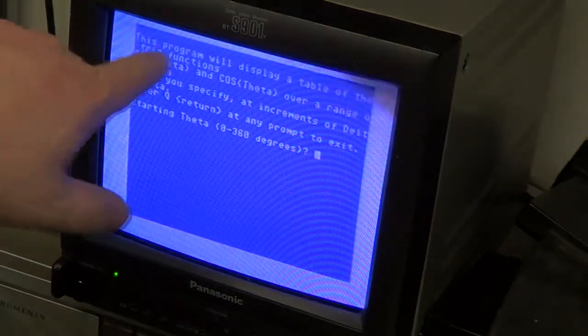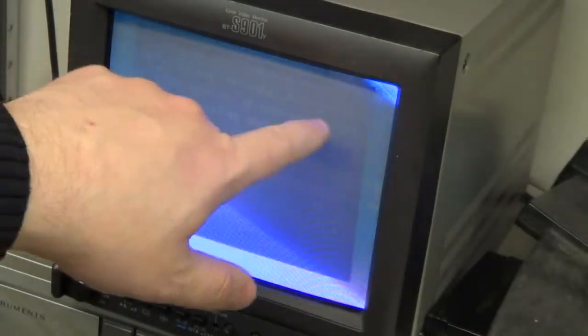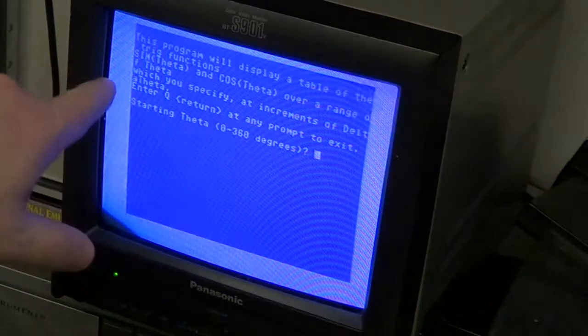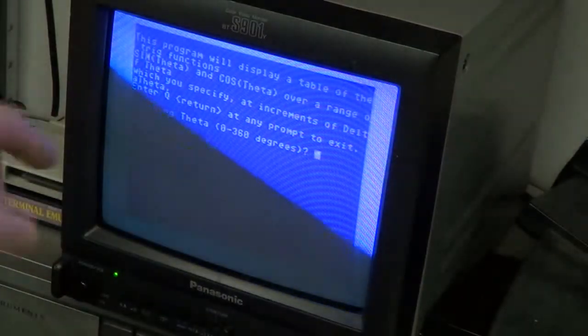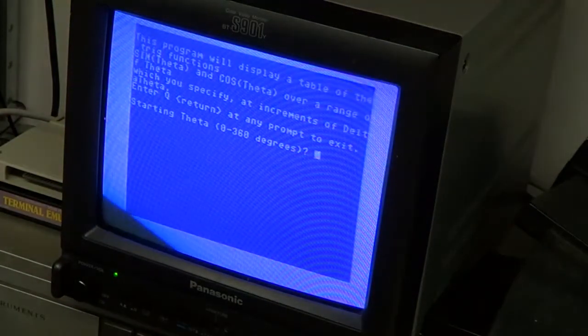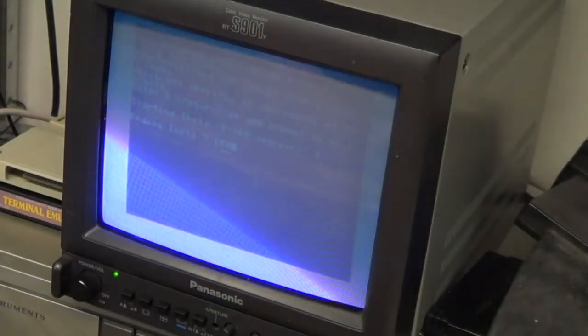Okay, it says here this program will display a table of the trig functions sine of theta and cosine of theta over a range of theta, which I specified, at increments of delta theta, the change. I hit Q at any prompt to exit the program. So my starting theta, let's start with 0 degrees. My ending theta will be 180.